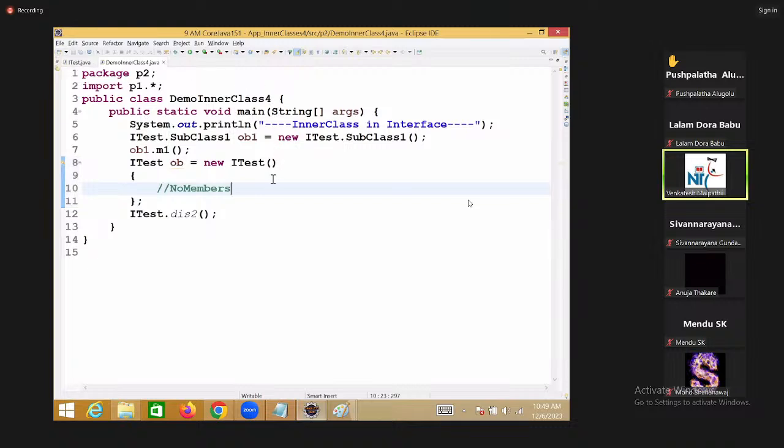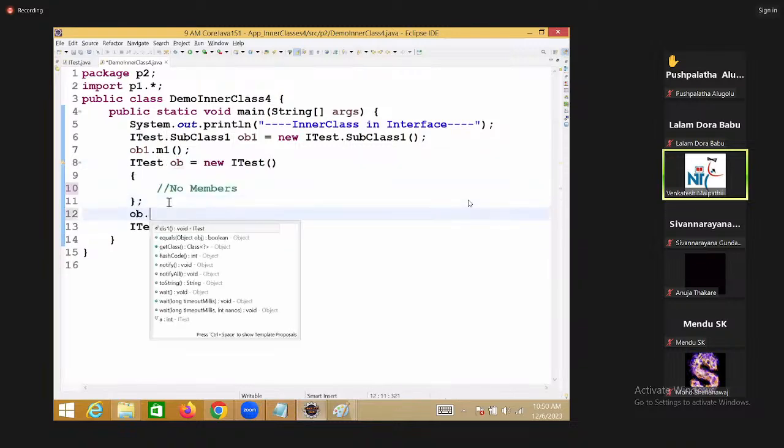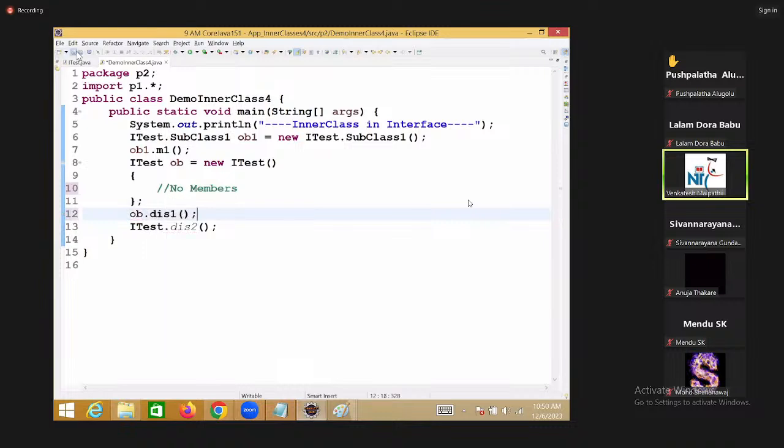Understood or not understood? This is the interface, and this is the body. This body is an anonymous inner class, with no methods, no members. Why no members? If any abstract method is there, I can write its body. I can write it like this, no? ob.display1. The answer will come.